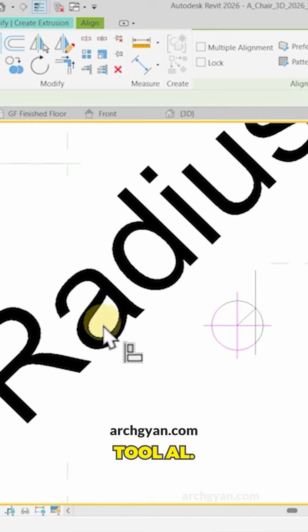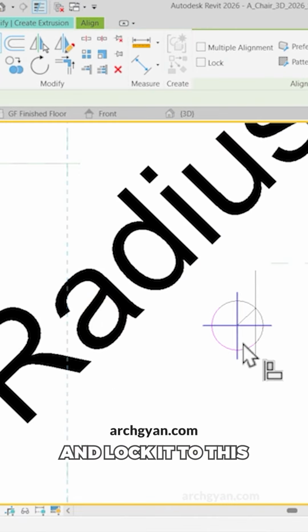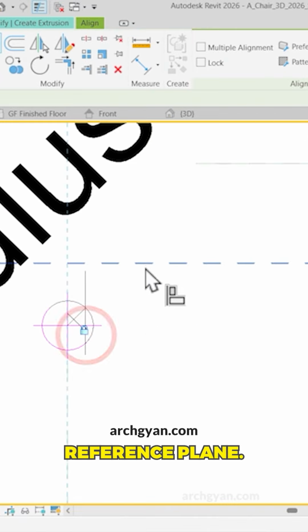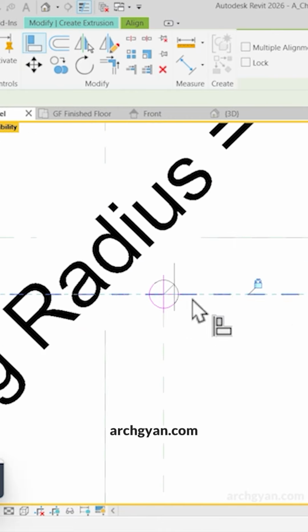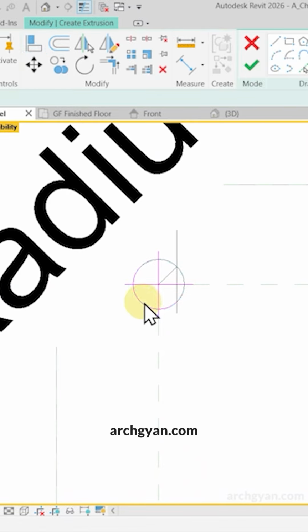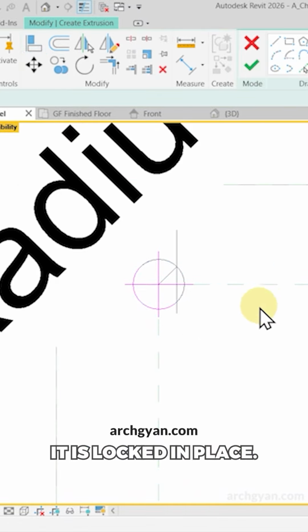So use the align tool, AL, and lock it to this reference plane, and then lock it to that reference plane on top as well. So the left and top reference plane. So now if you select the circle, you can notice that it is locked in place.